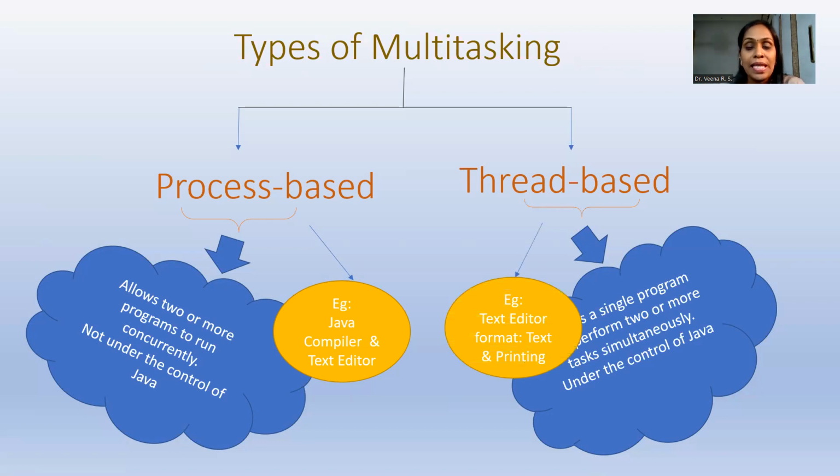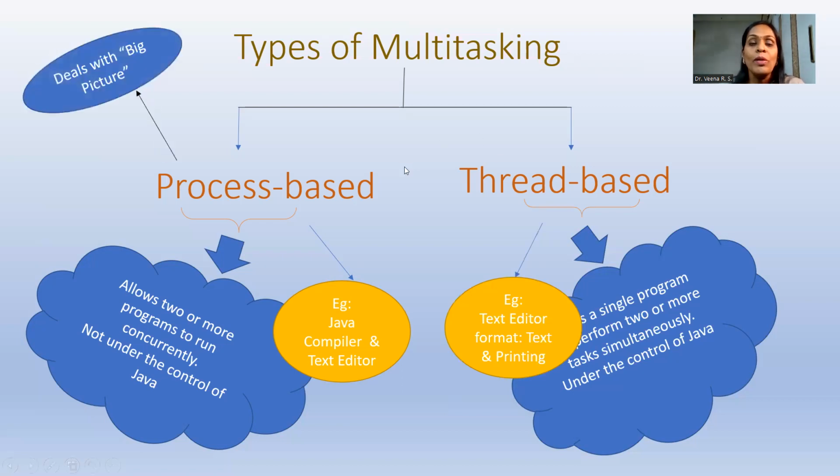So such type of example, where more than one part is executed at the same time in the same process or in the same single program, is called thread-based multitasking. When you talk about process-based, you can say that it deals with the entire big picture. The entire big picture is process-based. And thread-based basically handles the details of the given parts. So this is about types of multitasking.